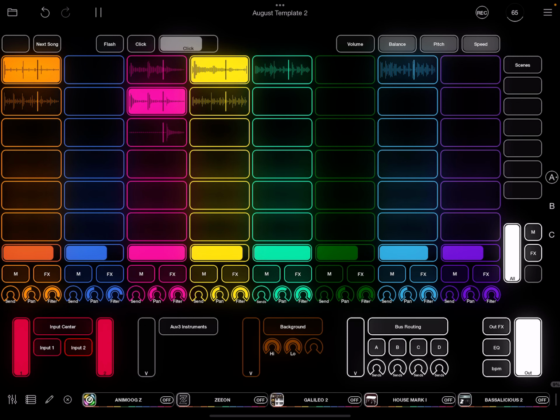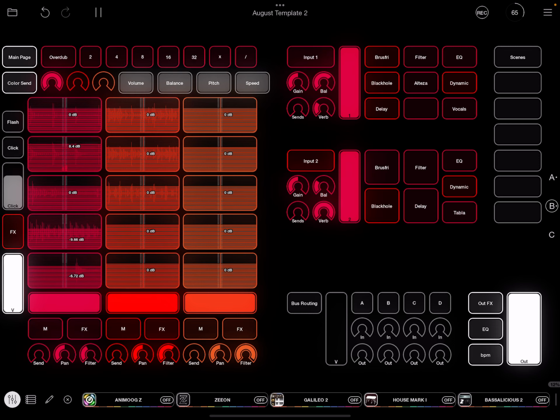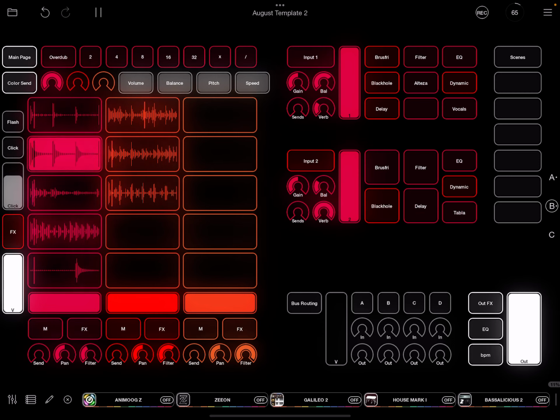Okay. Now, input center. This is where I made those cool sounds. So I have those. That's a hand pan hit. It's low. I changed the pitch down an octave. So if I swipe up on pitch, I'm going to change the octave back up.